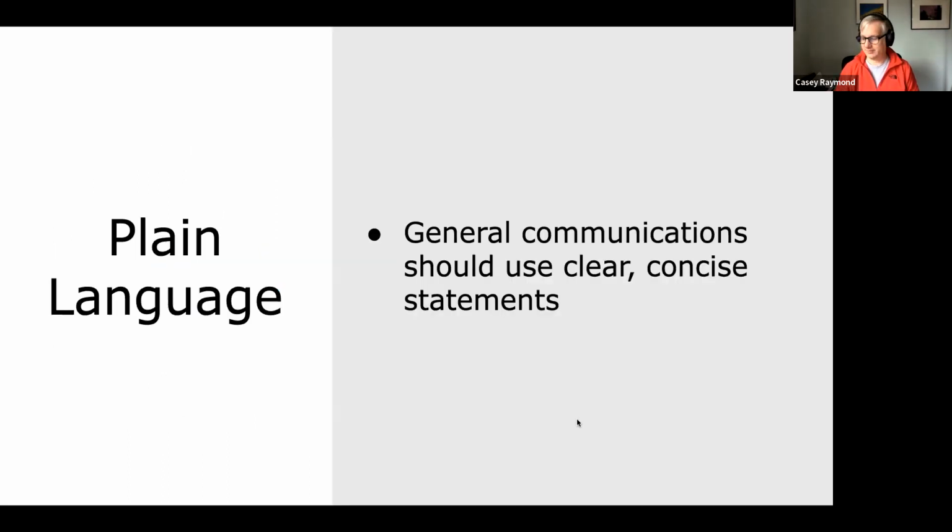The last of our 5 principles is plain language. And it really means in general communications, use clear, concise statements. We've recognized, as everybody does, that in certain discipline specific communications, you'll have to use some more technical language or some specific jargon and so forth. That might not be as clear to the general person, but in most of your communications, you want to be pretty clear and concise in your statements.